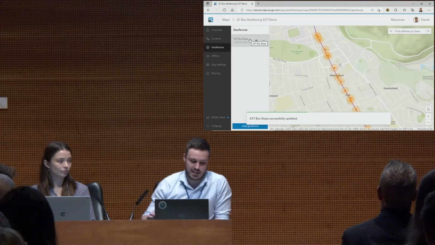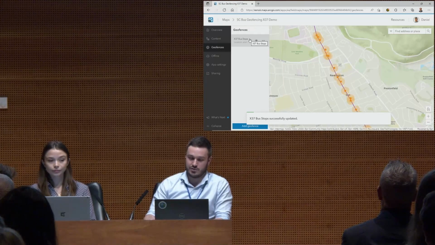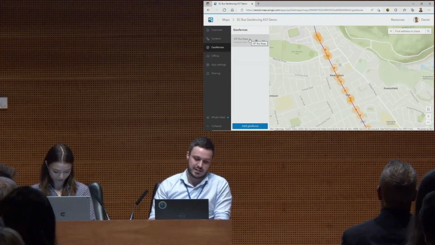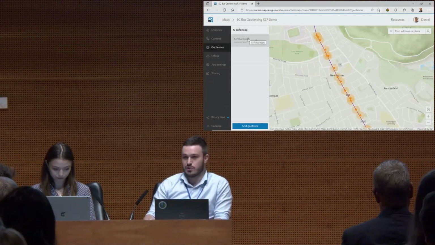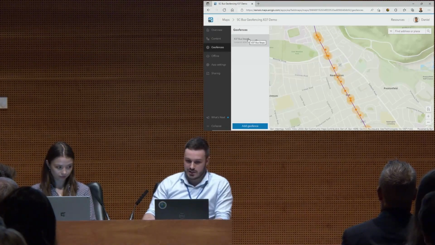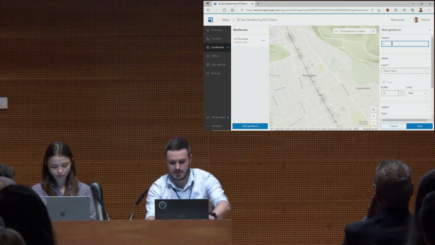So next I want to set up a geofence that enables location sharing of my bus driver only when they enter their route. So when the bus driver leaves the route, location sharing will automatically be disabled. This is because we only want to track the bus driver on shift and not when they're commuting to and from their shift or outside of work hours. So to do this, it's a similar process. I'll add a geofence, and this time I'll name it X37 Route.